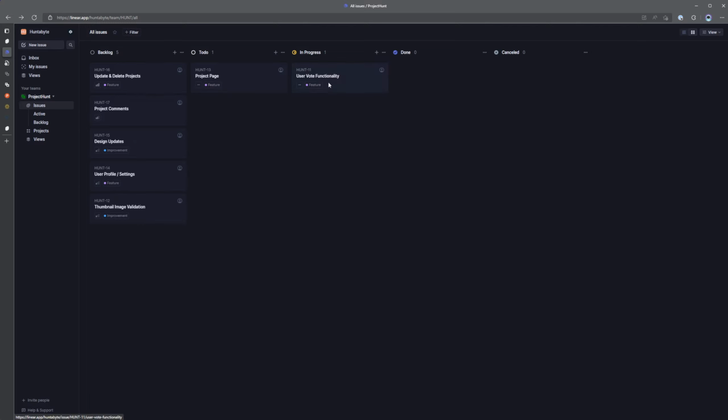Yeah, so we have the user vote functionality set up. If you were here last time, you saw that we ran into an issue with that and then I had to take a break. But I want to get this working. And then I also want to set up the project page, which is going to be a more detailed page for that specific project.